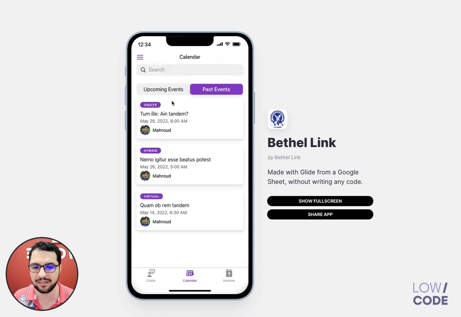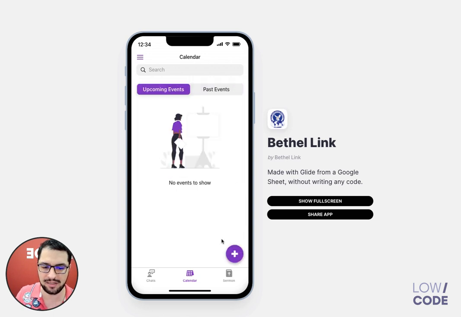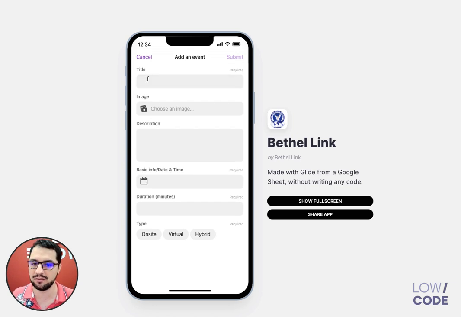We have a calendar with upcoming events and past events. Since I logged in as a pastor, I'll be able to add new events. So I can add a title, an image, a description, time and date, duration, and the type. If it's on-site, by default, we link the physical address of the church. If it's virtual, then we have a Zoom link. If it's hybrid, both, right?